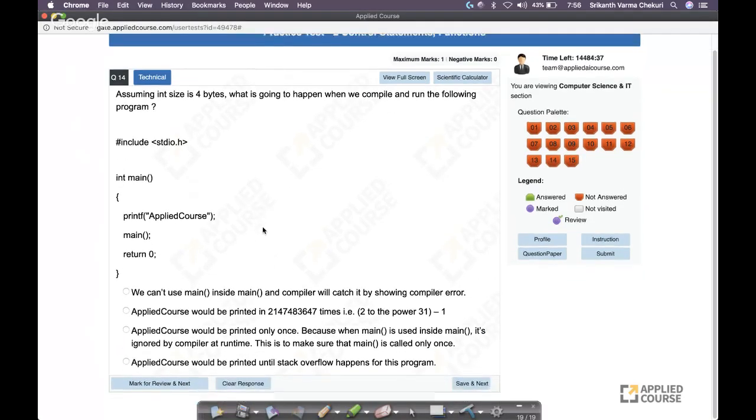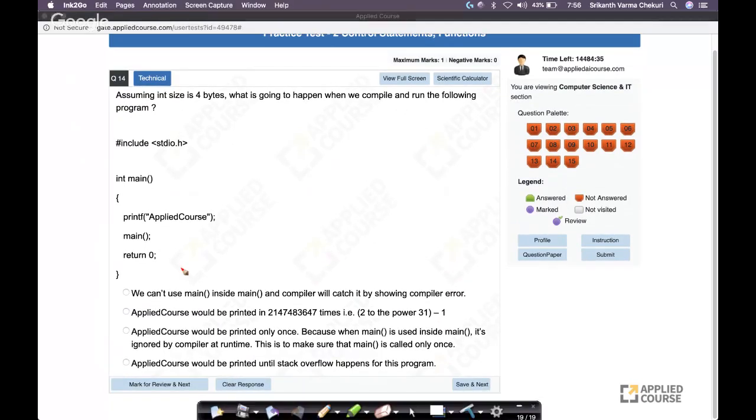Okay, let's see what happens here. This seems like a daunting task, but let's see. Assuming int size is 4 bytes, what is going to happen when we compile and run the following program? This is interesting. You have the main function. I'm printing applied course, and I'm calling main again. I'm recursively calling main. Is that allowed? What stops it? There is no rule which says that main is some function which you cannot call recursively. So it will print applied course, again it will print applied course, so on and so forth.